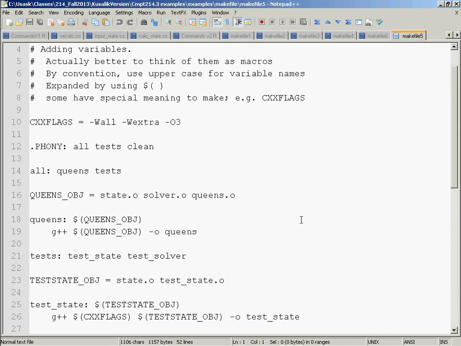In other words, these things are logically linked. They're the same thing. Here we are linking together a set of the object files to produce an executable. Here we're saying that the executable depends on those object files. So there are a set of things, the object files associated with Queens. It's a unity. Similarly for tests here. And then we have CXX flags.